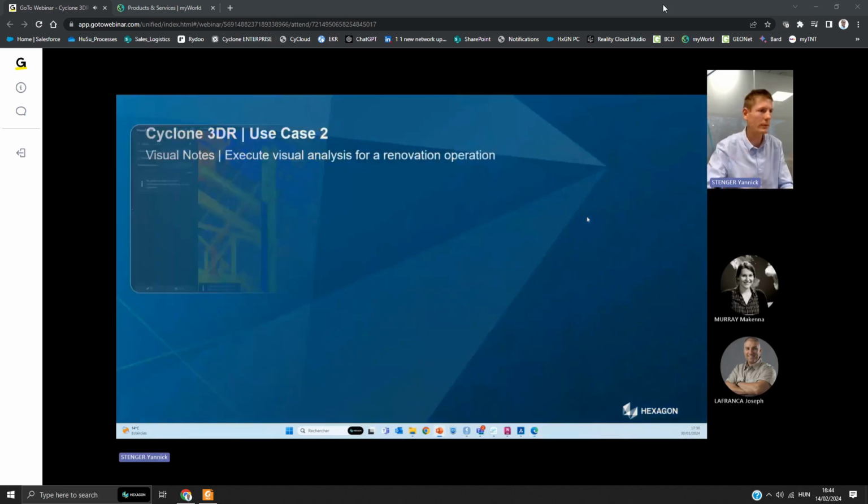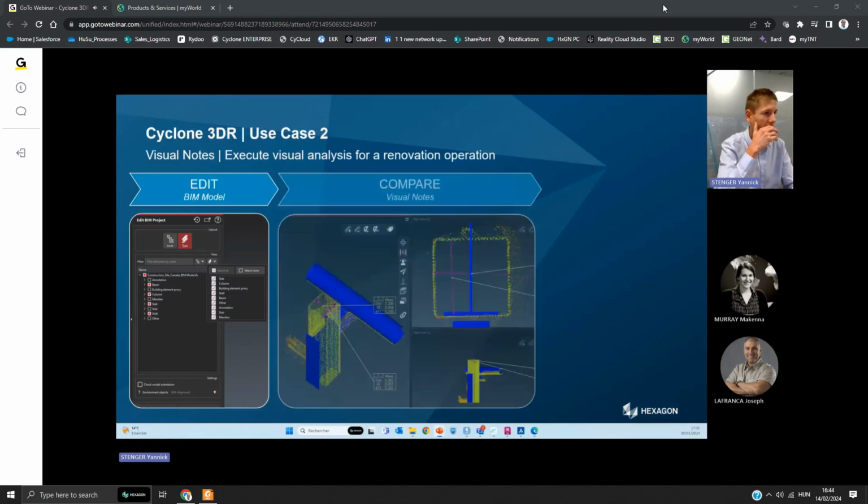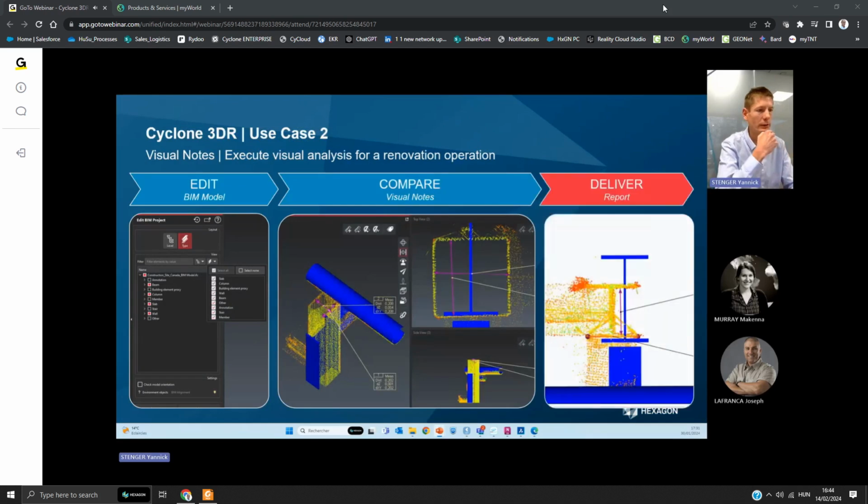So let me summarize what I demonstrated. Maybe not the first part, but I will go back to this BIM model edition. So please note that we also improved the capacity to edit BIM model in Cyclone 3DR. And so Visual Notes is a user-friendly tool to create nice reports and to deliver to decision makers.